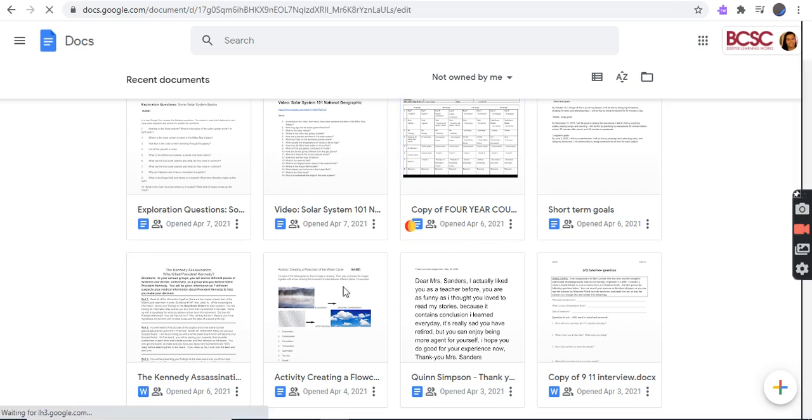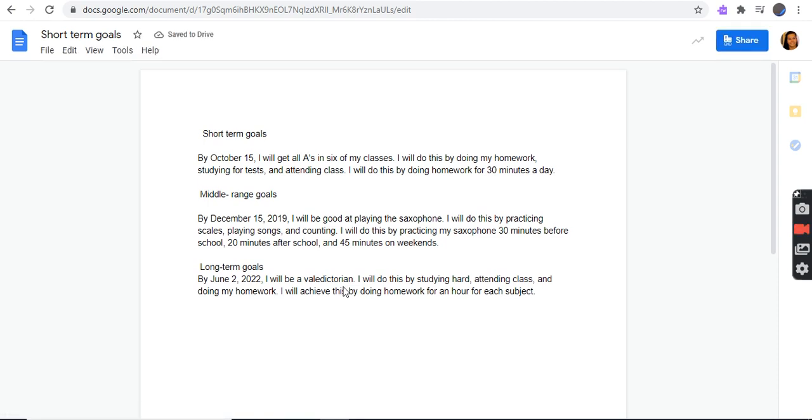Okay, so I'm going to read short-term goals. This is from Ramya. I can't pronounce your last name. Okay, so this is Ramya's response of short-term goals. By October 15, I will get all A's in 6 of my classes. I will do this by doing my homework, studying for tests, and attending class. I will do this by doing homework for 30 minutes a day.